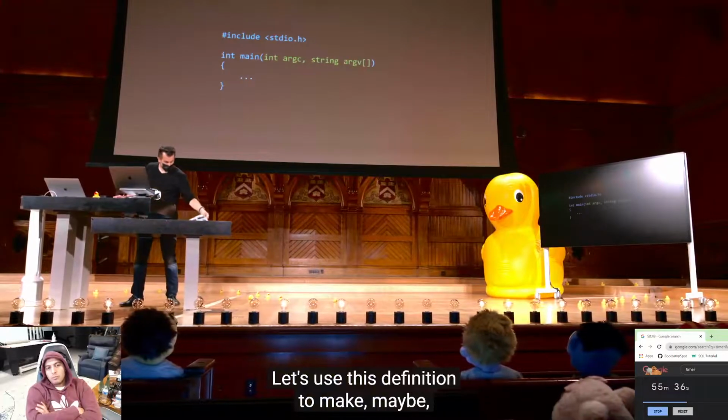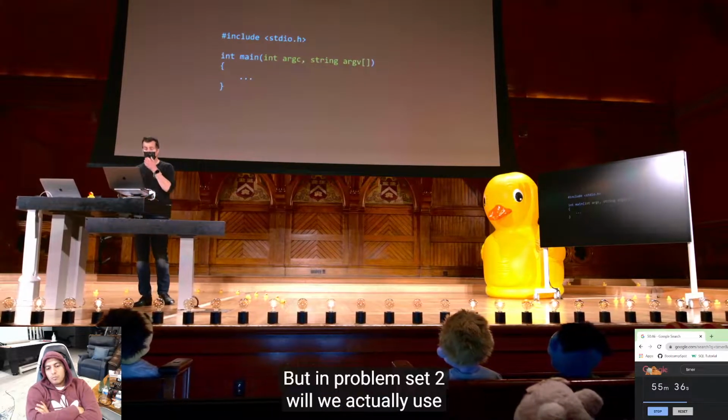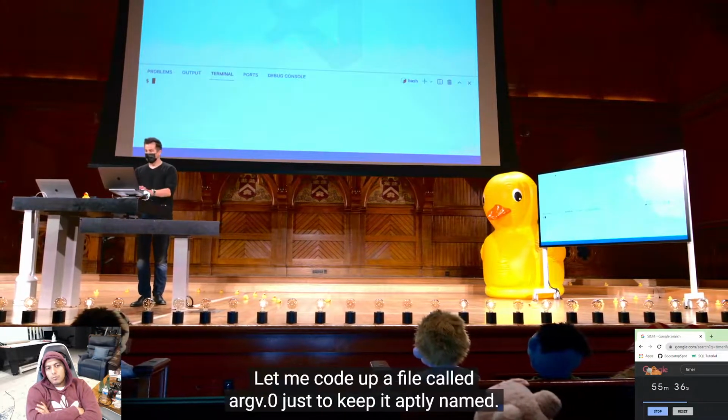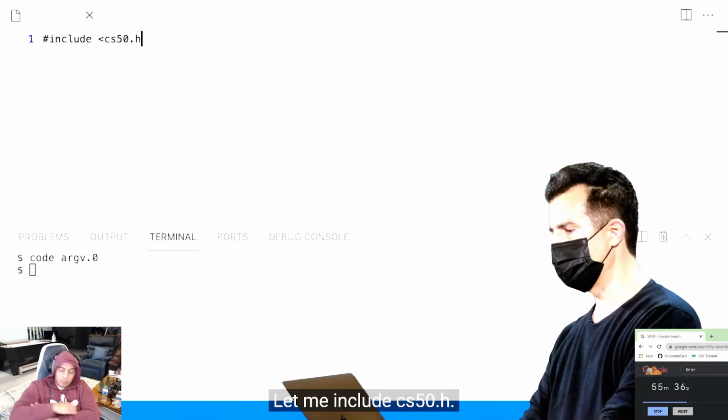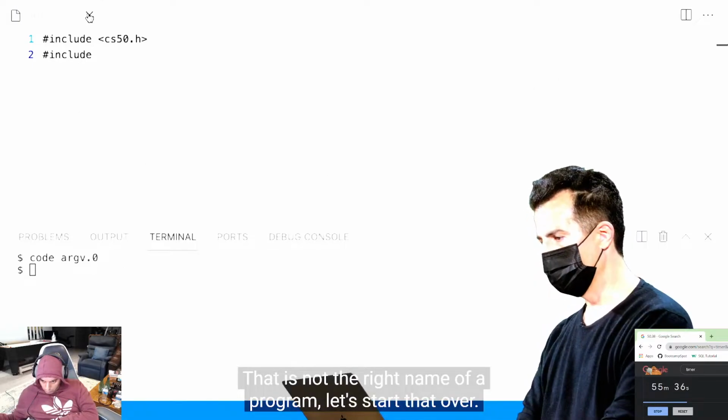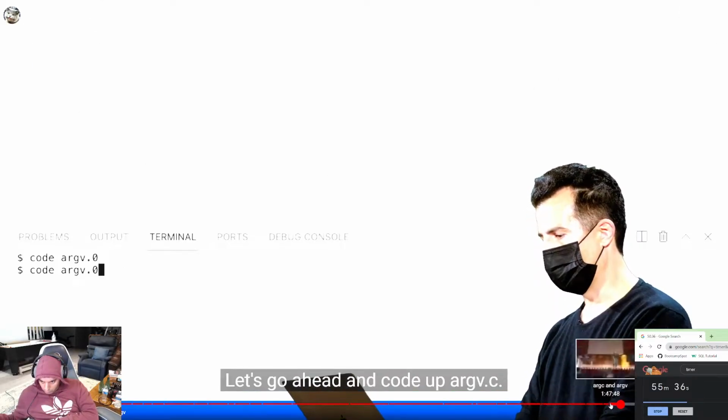Let's actually use now this definition to make maybe just a couple of simple programs, but in problem set 2 we will actually use this to control the behavior of your own code. Let me go ahead and code up a file called argv.0 just to keep it aptly named. Let me go ahead and include cs50.h. Let me go ahead and include, oops, that is not the right name of the program. Let's start that over. Let's go ahead and code up.